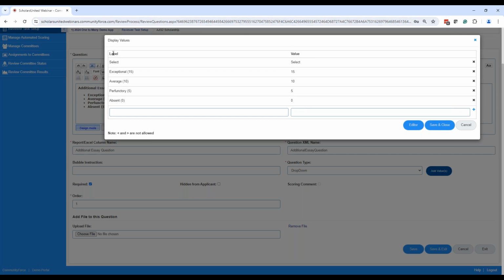Now you're going to notice over here in the label, I have text and numeric. This is what the reviewer is seeing on their side. They're seeing this is what a 15 means, this is what a 10, this is what a 5, and this is what a 0 would mean when they select that option. That's telling them when they select this option, the system's going to give it a score of 15. That's the label that the reviewer is seeing in that drop-down listing. However, the value is what our system is using to tally those scores up. So it's very important. Do not put text over here, but you can put text on the label side.